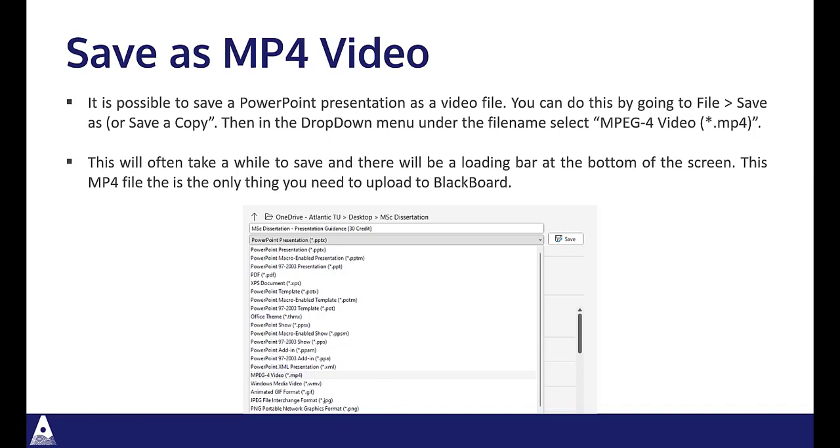Once you've done this, now it is going to be converting this to a video, so it does take a bit of time to run, so just be patient and you'll see a line like a progress bar on the bottom of the PowerPoint window, just giving you an indication on the progress. Once this is done, then it'll save the MP4 file, and this is the file that you upload onto Blackboard.